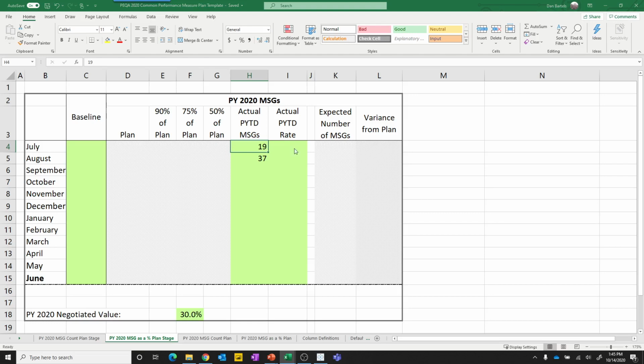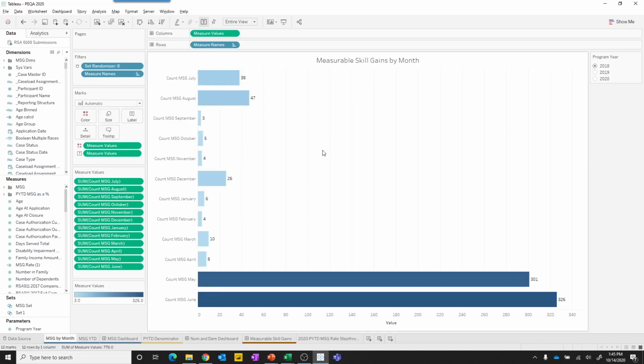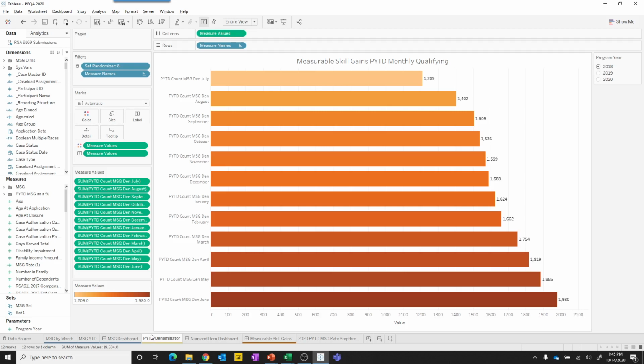Let's go ahead and bounce back over to Tableau. Here we were looking at our measurable skill gains by month, but in order to identify what our measurable skill gain rate is, we need not only to know what our total number of measurable skill gains earned in each month is, but we need to know what our denominator is, how many participants qualify for a measurable skill gain. So I'm going to go ahead and take a look at a report that we have staged and ready.